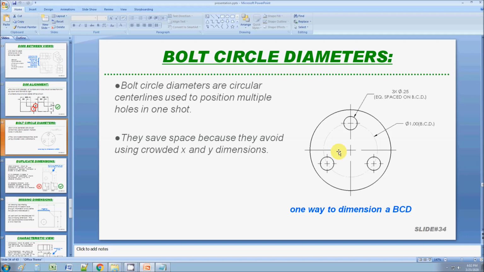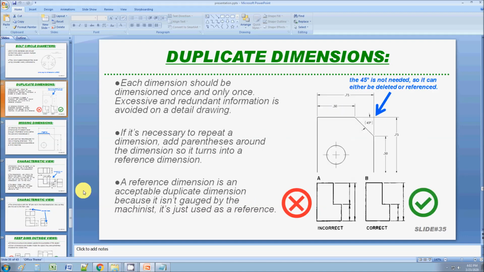So instead of doing that, you can specify these 3 holes with just 2 dimensions as you see here. First, you've got to define the bolt circle diameter, which is BCD, and then you specify a note to say equally spaced on BCD. There are many other ways of doing this, but this is just one way to really clean up and consolidate your drawing so that with just 2 dimensions, you can fully define the 3 bolt circles that you see here. The next 2 slides I'd say are pretty ironclad.